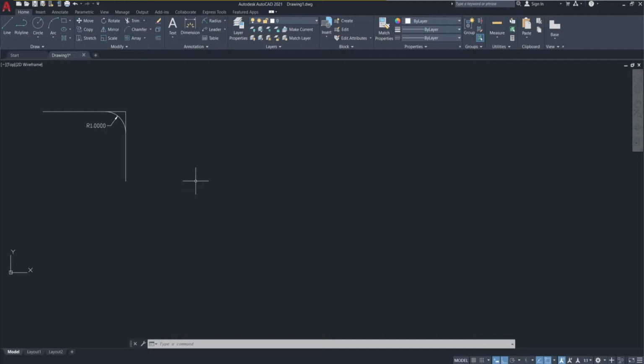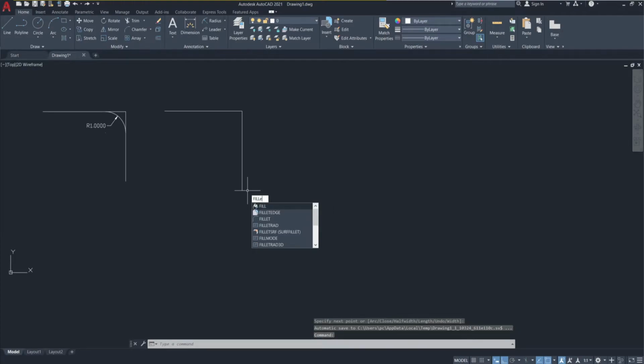Okay? So, kung mapapansin nyo, nag-as is pa rin yung part ng fillet. Okay? So, pwede naman natin siyang alisin. Okay? So, create muna tayo ulit ng ating object, by using now the polyline. Okay? Then, type natin fillet. Press enter.